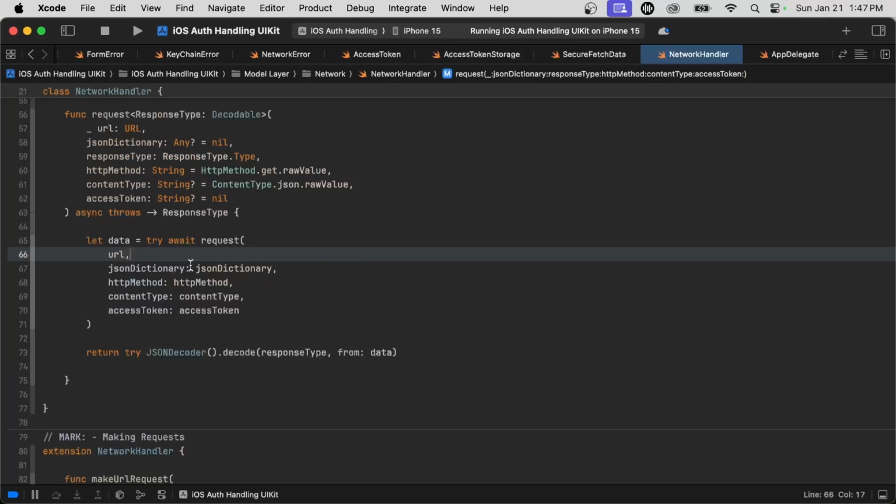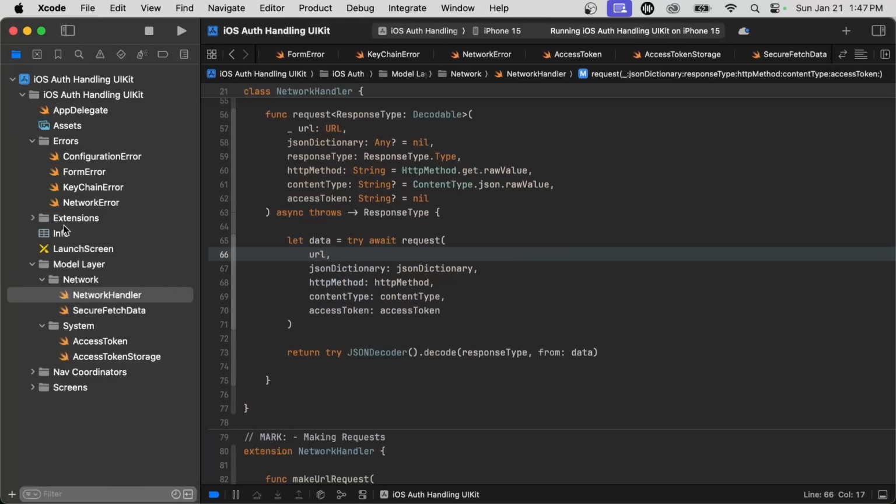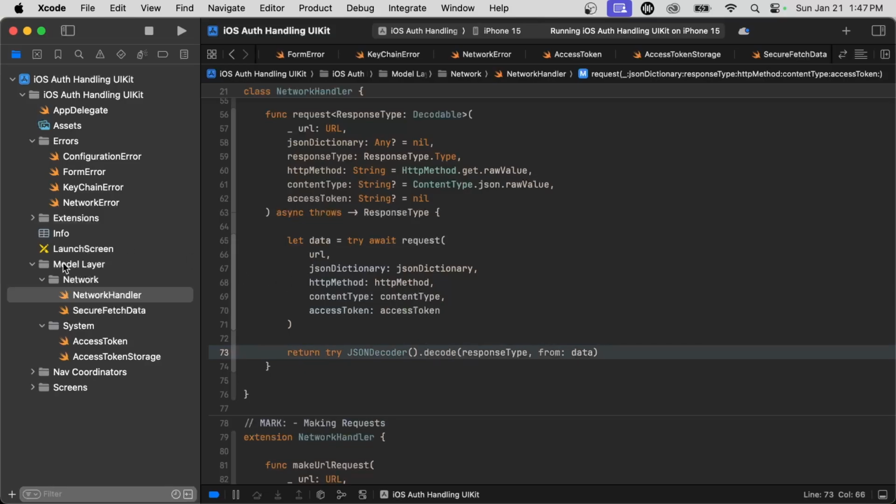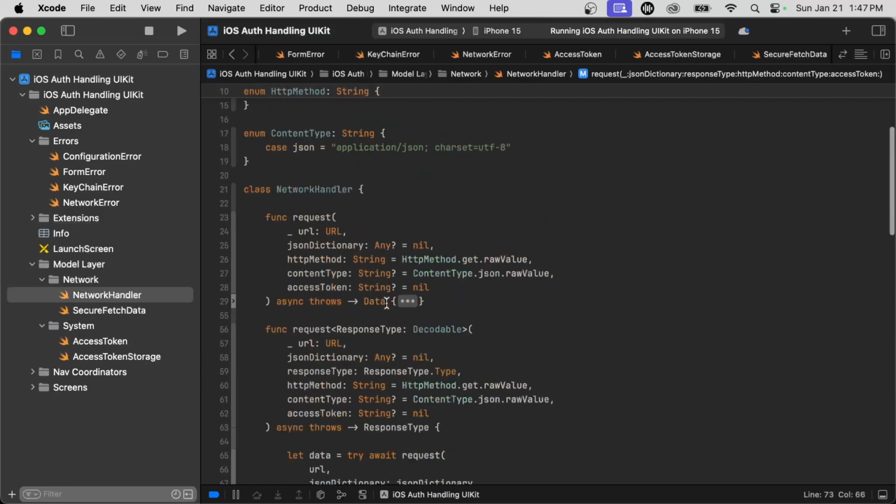Okay, so that's it. We are done with the network layer, and we're definitely done with the access token stuff now too. So now you have a fully functional boilerplate to make network requests and to handle access tokens. A little bit longer of a video than I expected, but everything's in here now.